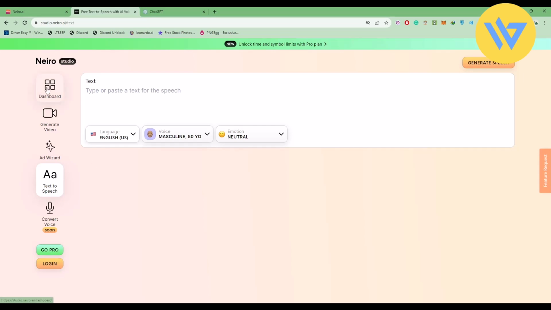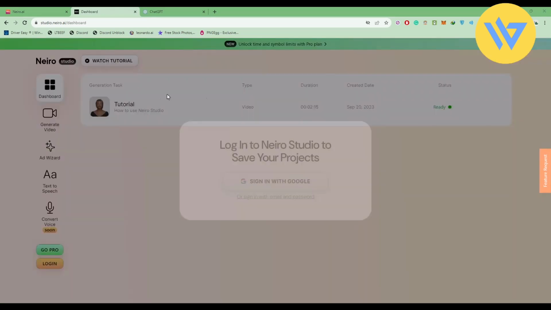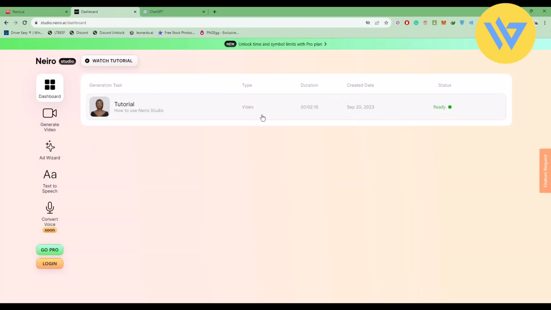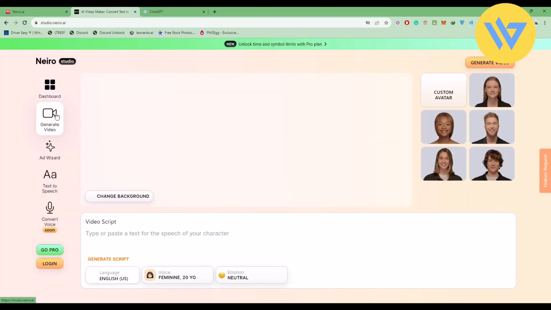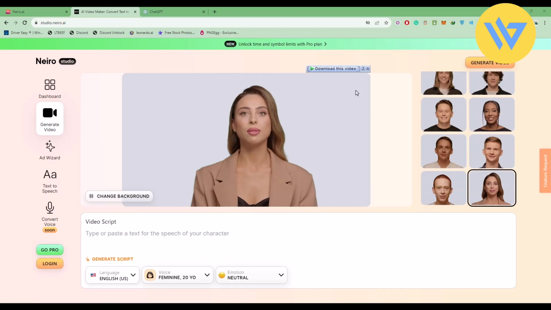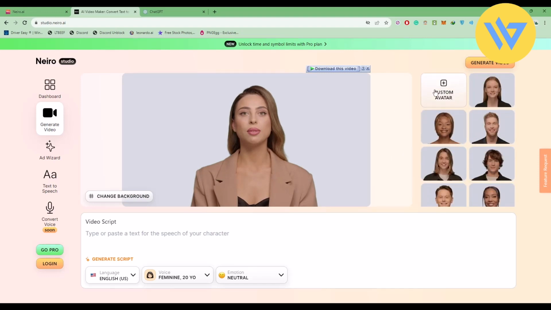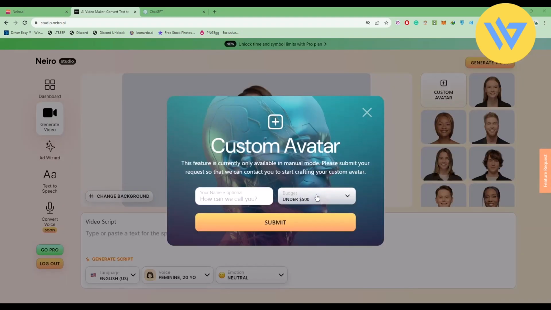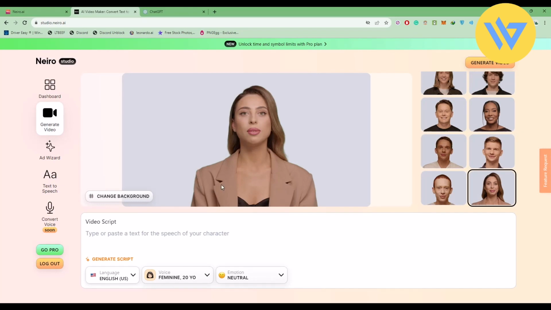So firstly, just simply go to dashboard, and right over here you'll find a tutorial video that you can watch. If you don't want to watch this, just simply go to generate video, and I'm going to give you a basic idea of how to use this. Just simply choose a character right over here. So if you want, you can also create custom avatars. Just simply click on that. Now over here, as you can see, you will have to paste something in order for you to get your own avatar over here. Now after you've chosen an avatar over here, you can change the background.